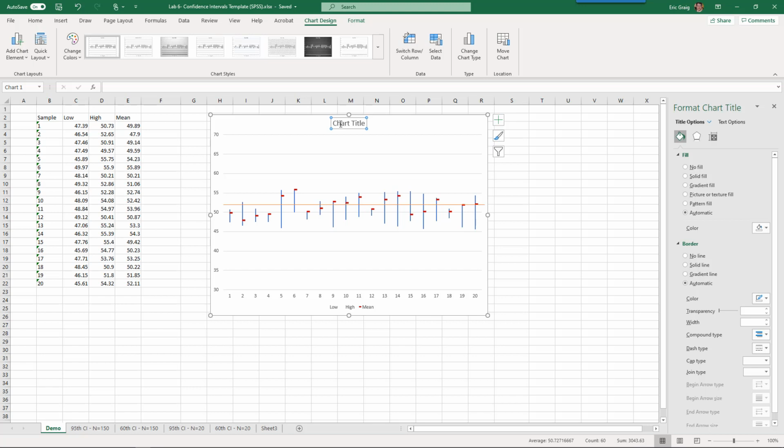I'm going to click on chart title here and triple click. It's a bit tricky. And we'll just give that a label describing what this chart shows. This shows a 95th percentile confidence interval for the case where n equals 150. And there you go.